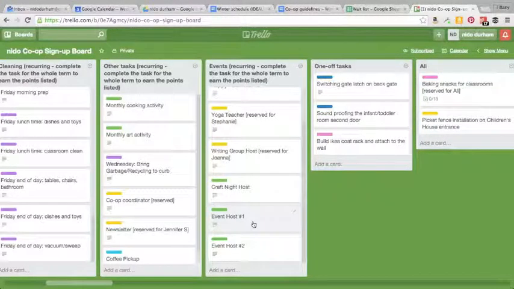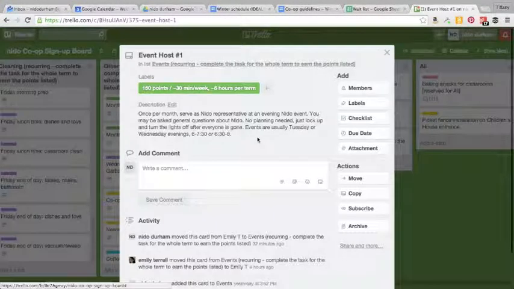Event hosts 1 and 2. So this is for evening events. We often have events in the evening, and usually either myself or Liz is at those events, but every now and then something comes up or we just need a night off. And so it'd be really nice to have 2 members that could step in and be the point person for those nights.